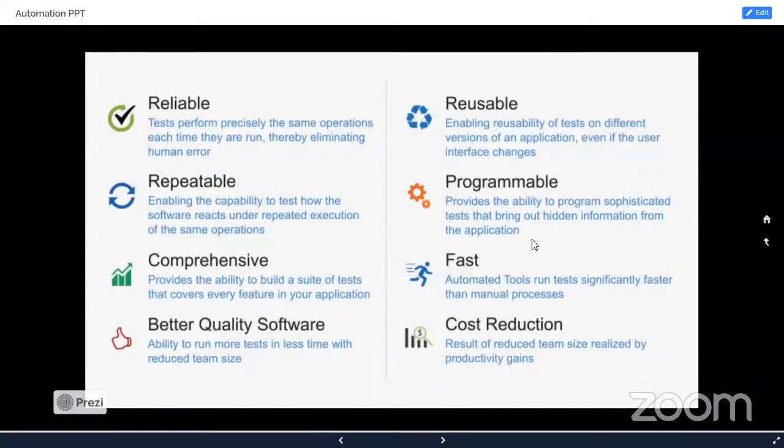So this is the main thing about cost reduction. Now, for speed, automation tools run significantly faster than the manual process. If you see a Selenium script, it executes so fast that it finishes your execution within the blink of an eye. It will not stop anywhere, or get stuck anywhere. It runs so quick, faster than Usain Bolt.